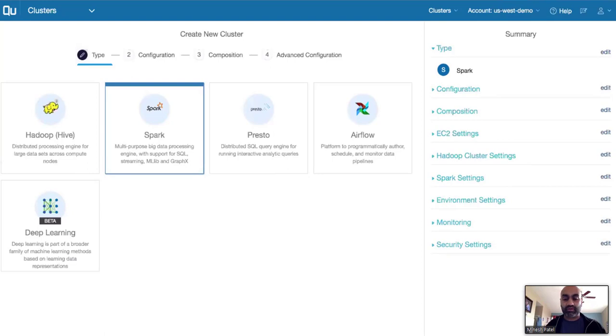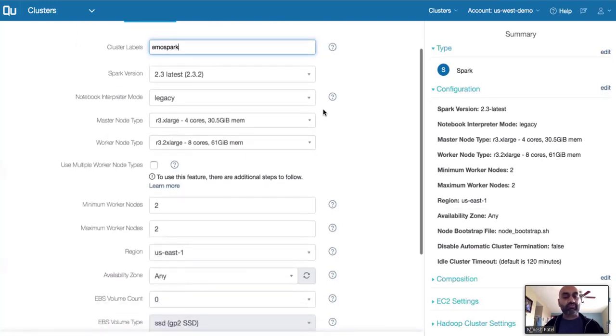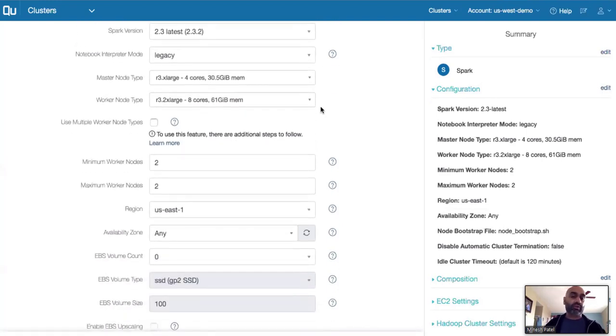Let's say we want to pick Spark. I give it a name. Right, I've got the versions. A lot of this stuff will be defaulted to what works best. And in Spark's case, we've got the R instance types picked. Let me actually show you what this means, right? So as I mentioned, this is going to drive the workload-aware autoscaling capabilities.